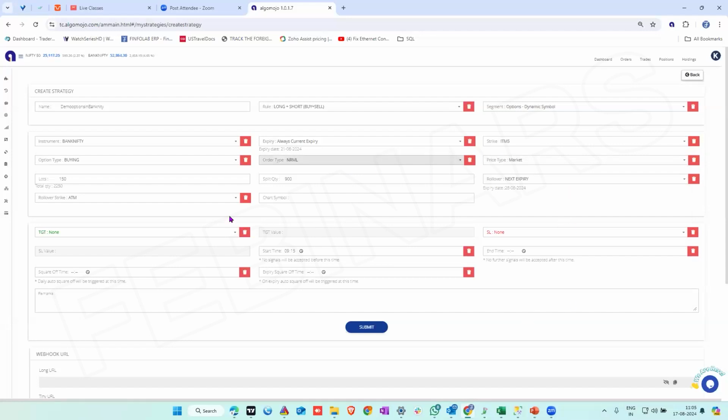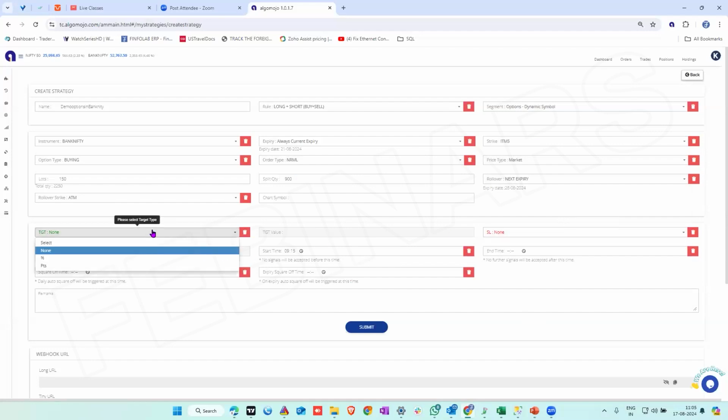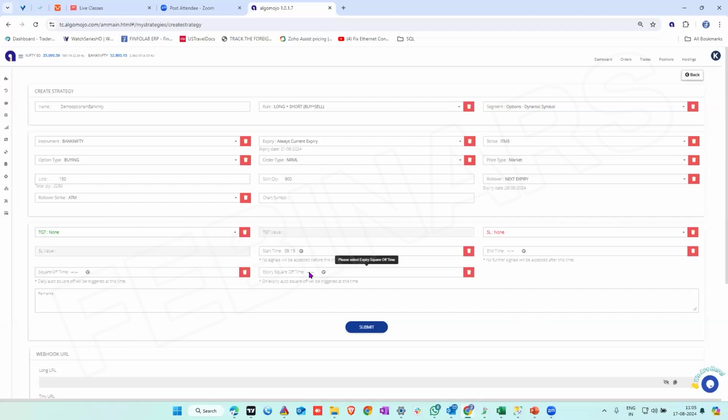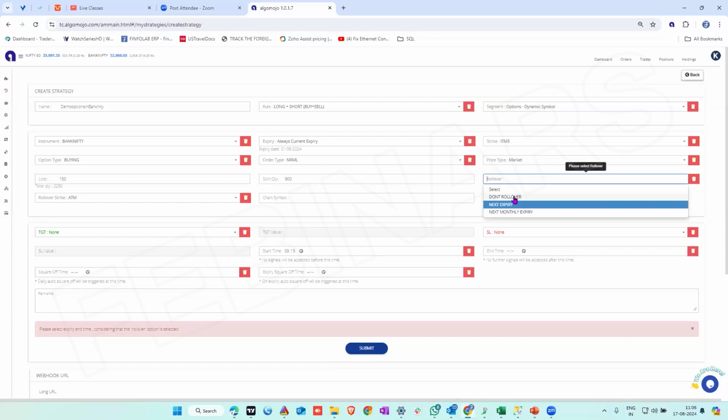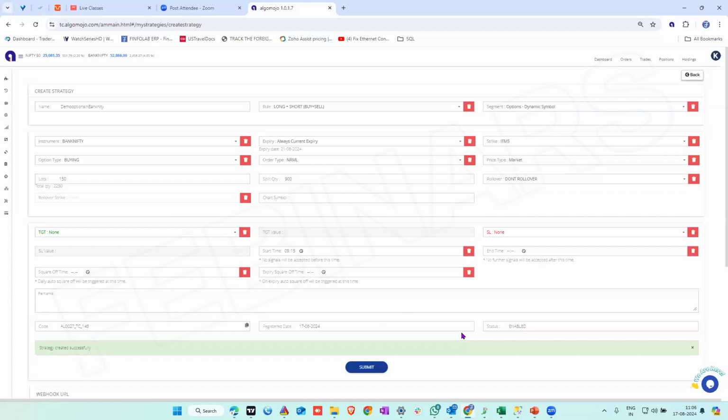So set these parameters. If you want target and stop loss, as I explained earlier, you can set those in terms of percentage or points. Expiry time also can be set. Square off time also can be set. End time also can be set. End time is after that, it will not take any fresh orders as such. So once these parameters are done, we do a submit. Sorry, expiry end time. Since I had asked for next expiry, it is asking for end time. So let me change this to don't roll over and submit it.